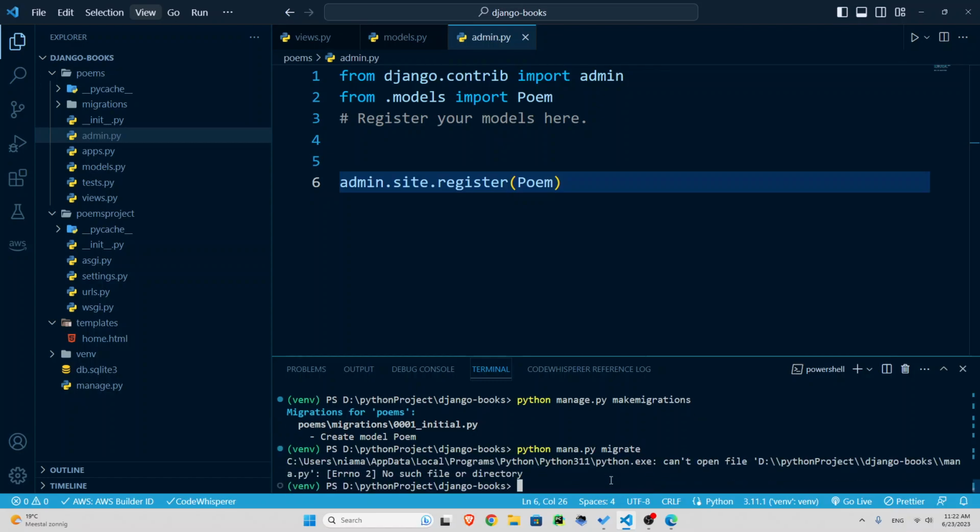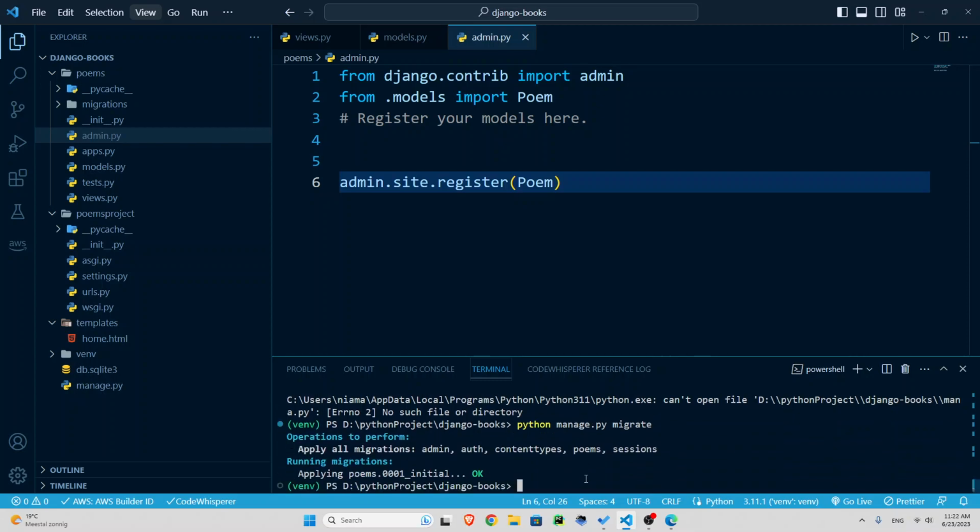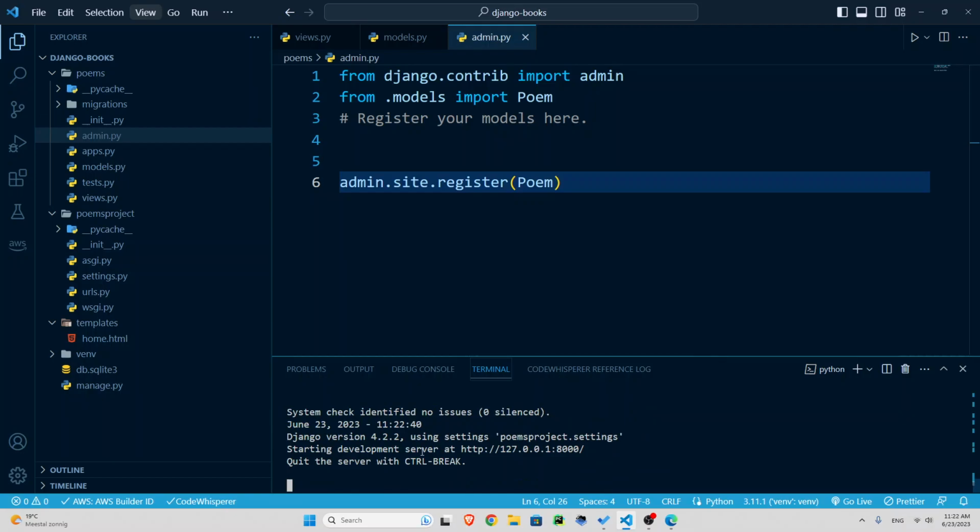Now you need to migrate those changes, and it says, oh yes, there's a misspelling here, manage.py migrate, and now it's all good, everything okay. So now I run the server again, manage.py runserver, and everything looks good.